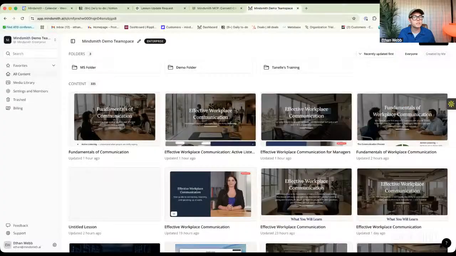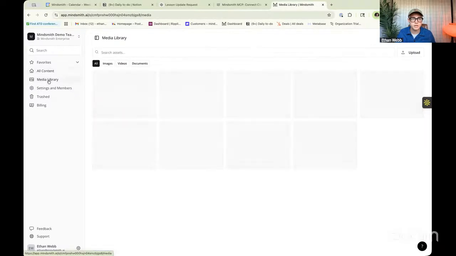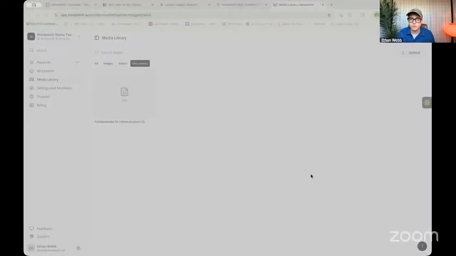There we go. So let me show you how to manage your library of content in Mindsmith. It's pretty easy. Okay, yeah, I should be showing the right screen. So there are two places to get to your media library. The first is here on the site. You can upload images, videos, documents, and then when you are referencing them later, we make it really easy to reference those images, videos, and documents. You would just click upload, choose the file from your computer, and then go from there.